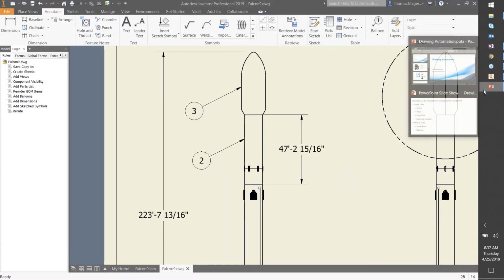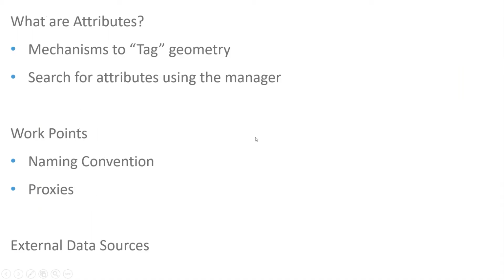Okay. So going back over to the PowerPoint here real quick, I've broken those things down into different methodologies that I use in order to do that. Those of you, I think I've talked about this in some of my previous webinars, is about attributes. Now, attributes inside of Inventor, it's a mechanism to tag geometry, so that way we can recall it.